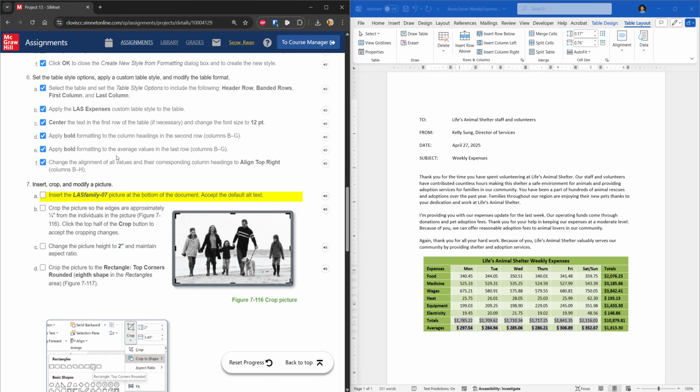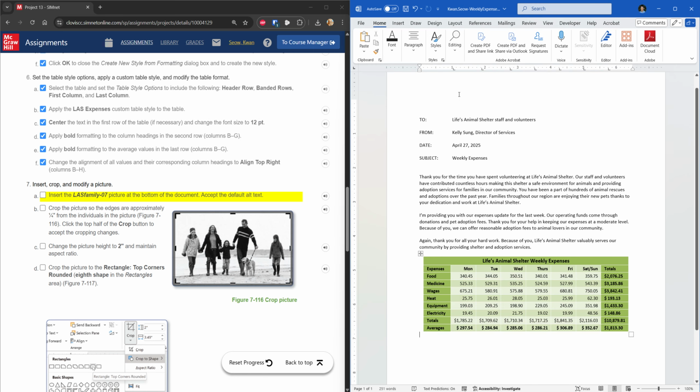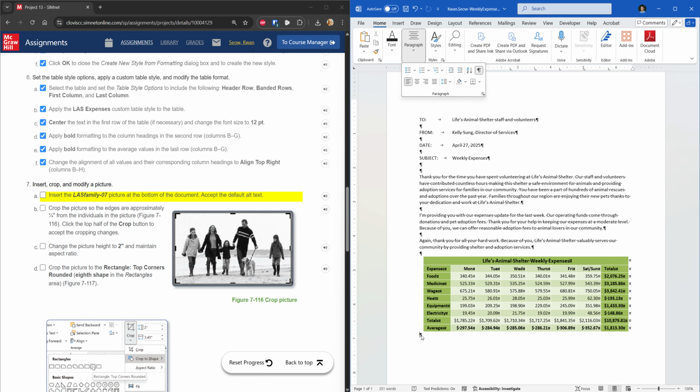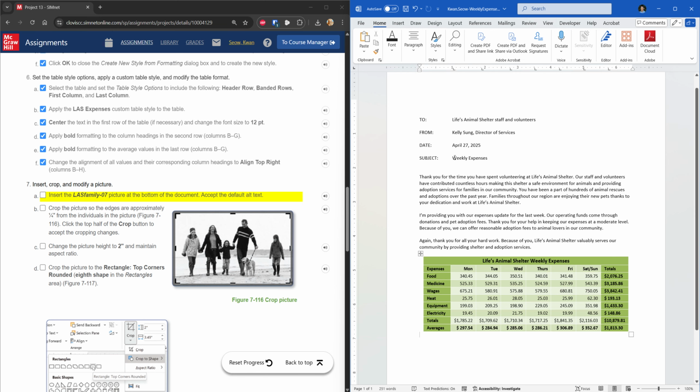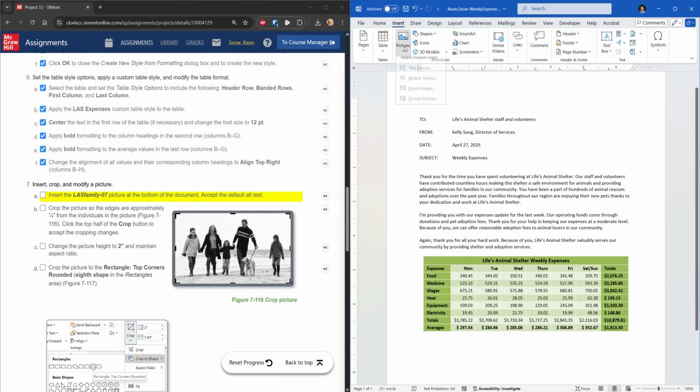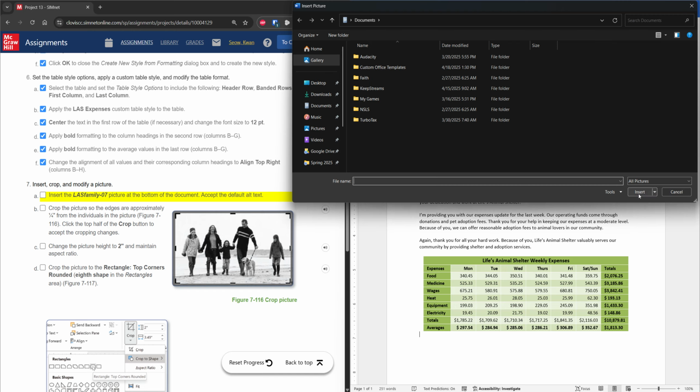Now we're on to step 7, which is insert, crop, and modify a picture, which is that resource file. So make sure your cursor is at the end of the page. So yeah, it's right there. So I'm good. I like to turn off paragraph marks so it looks cleaner. All right, now we're going to insert picture from this device.